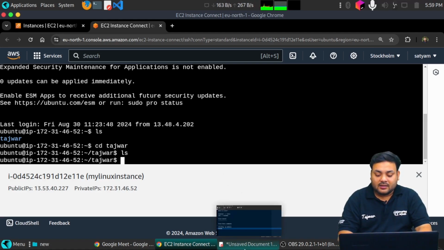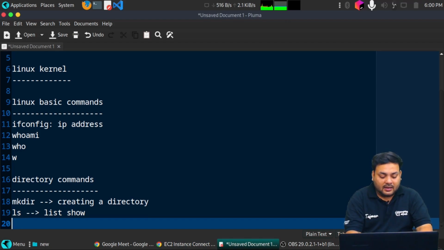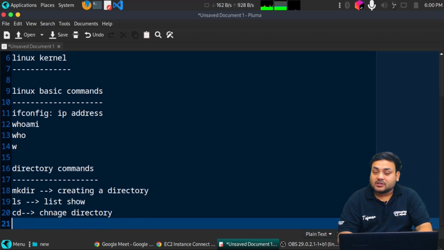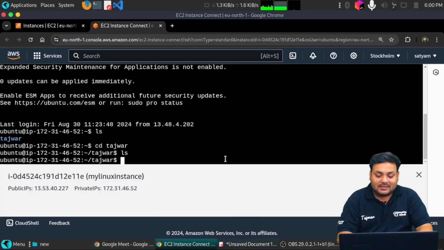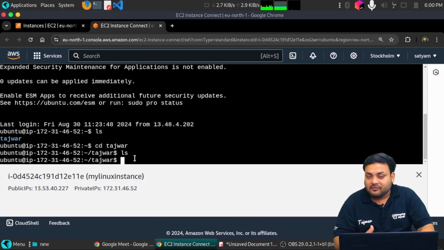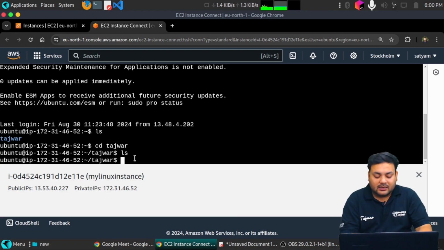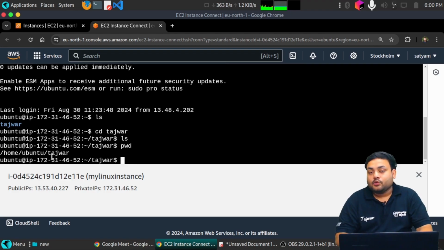So cd stands for change directory. Now the question arises: if we are able to go inside any directory, can we go back outside, the way we do in Windows? First, before doing that, I have a command which is pwd. pwd basically stands for print working directory, meaning where exactly you are working at that particular moment.